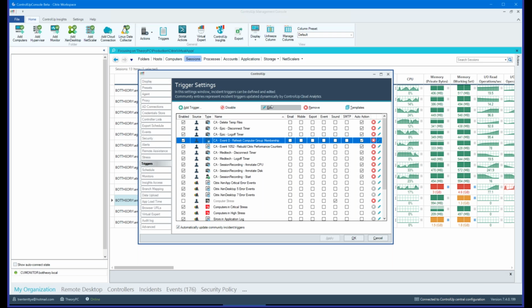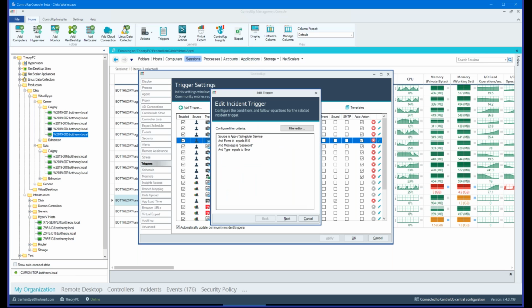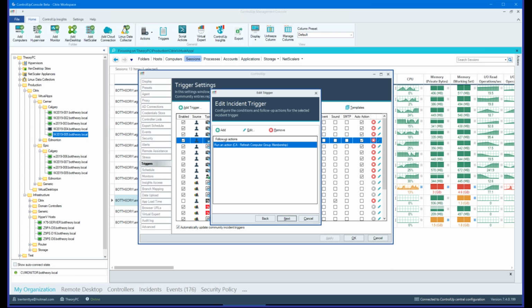And if we look at the triggers that this keys in on, because this is an event-based action, anything within the event you can look at. So source is AppV Scheduler, event ID is 0. The message contains the word password and type equals error. You can make that message more specific, but I don't see any other reason to do that for this particular event. And then again, I've created an automated action that will refresh my computer group membership.